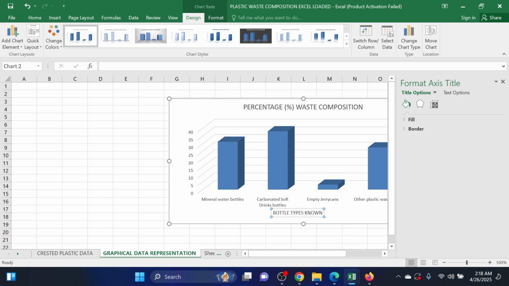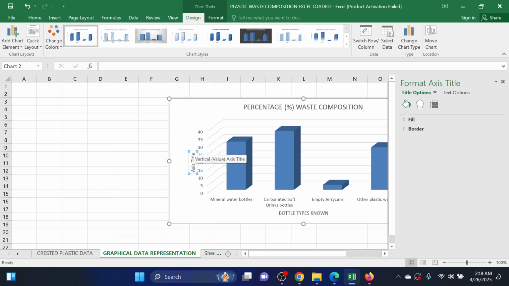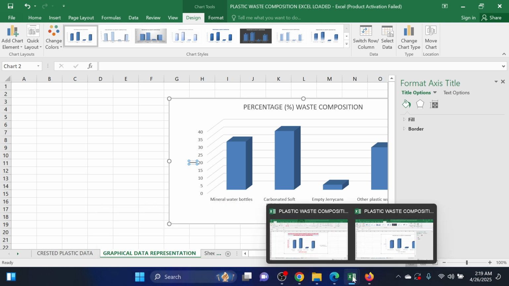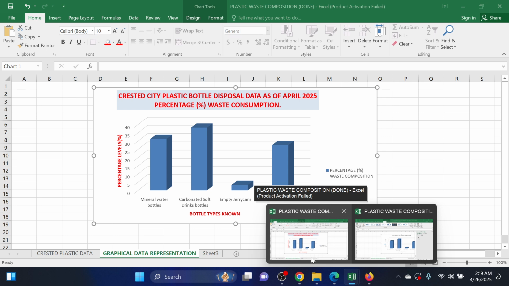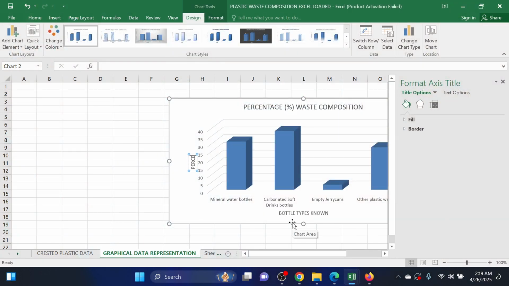Then even the y-axis, I go back to add chart element, then I go to primary vertical, and I remove the content that I find there. Then I put an appropriate label, and according to my blueprint, I named it percentage levels, and then I put a percentage symbol in brackets. And that is it with my labels.